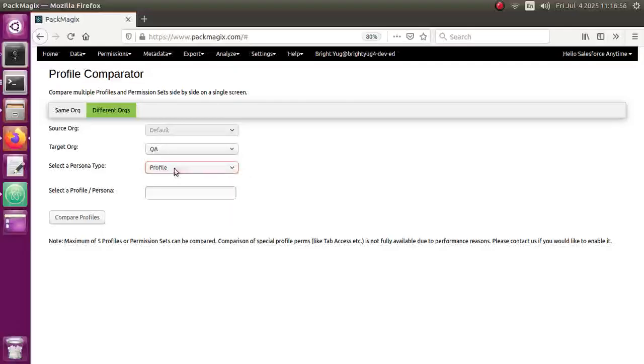You could also select a permission set you want to compare, and I'm going to select the profile name here. Let me use the Standard Platform User profile to compare it, and then let me click on Compare Profiles. It's going to take a minute to gather all the information, all the permissions for the Standard Platform User profile in the default org and in the QA org, and it's going to display the differences. It's going to take a minute.